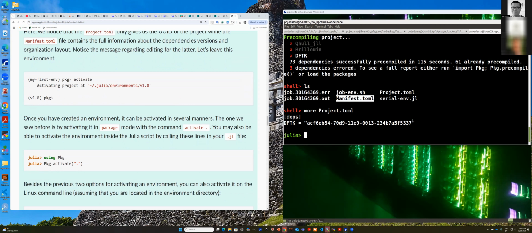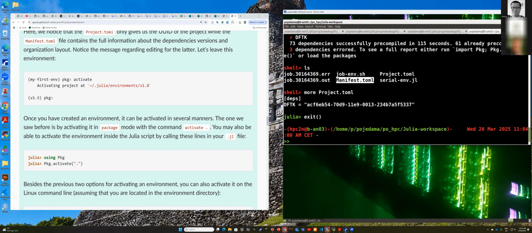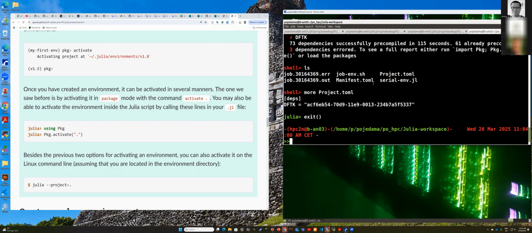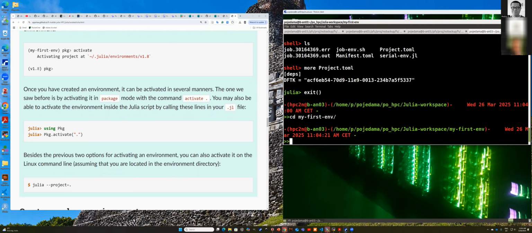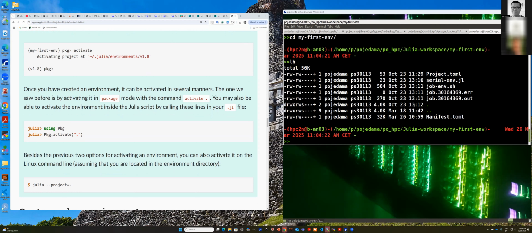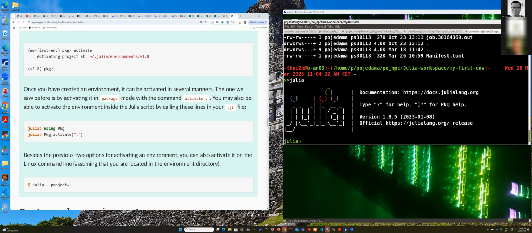So how can you activate an environment? Just imagine that you exit this session, and then you want to activate the environment once you get into the folder. So then you can go to the folder name here, where you created the environment, and you can see the Manifest and the Project TOML files. And then you can start the Julia session. And here you can do that in several ways. You can start in the Pkg mode and run activate.